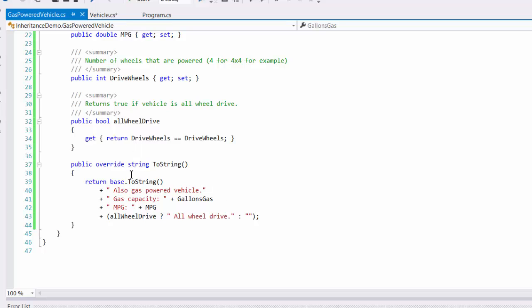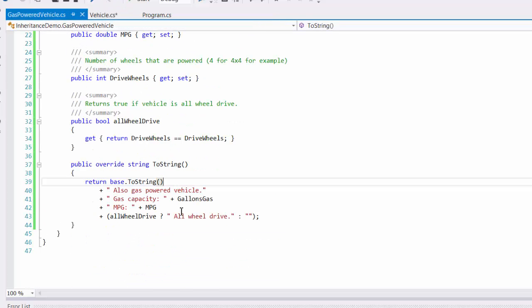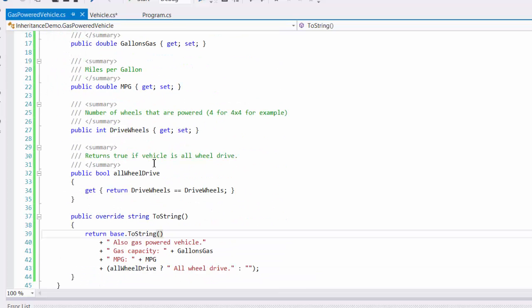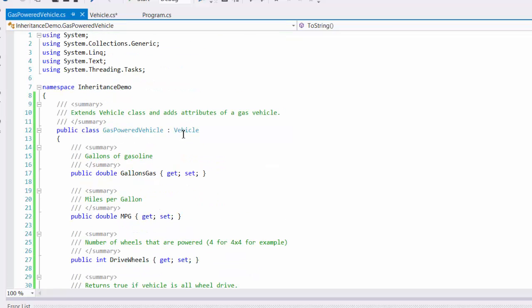And you'll notice that this toString can call the base class's toString method, and so it'll take this toString here and add it to the one that's down here. So often within an extended class, we may call on a base class's property or method by using the base keyword, and base references the next class up in the inheritance tree. So in this case, it'll be vehicle.